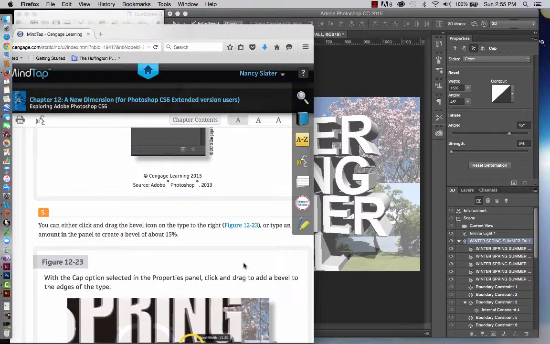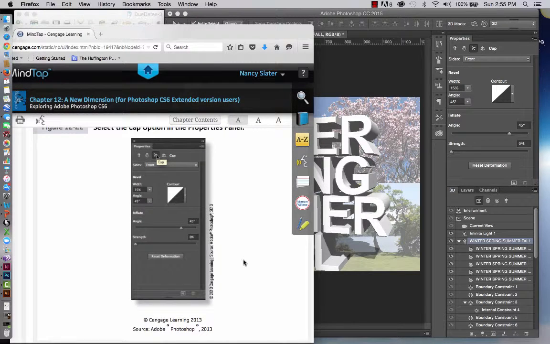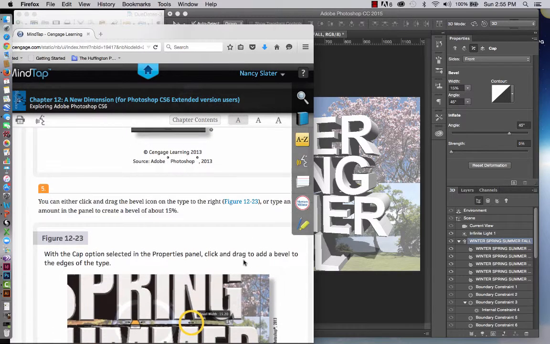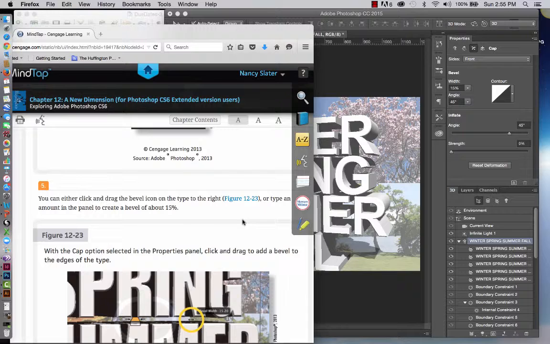And then we can either click and drag the bevel icon or type to the right, figure 12-23, to create a bevel of about 15%.